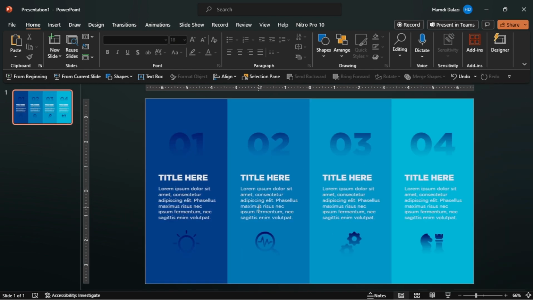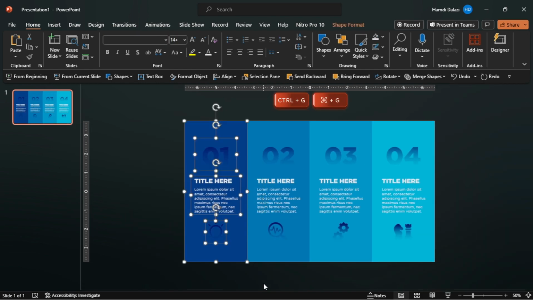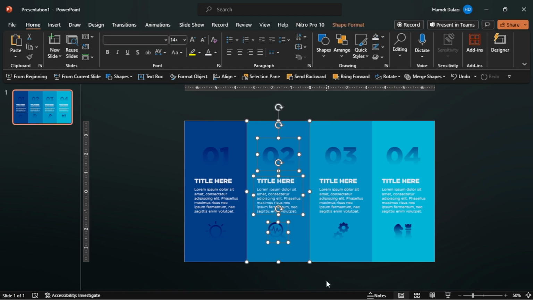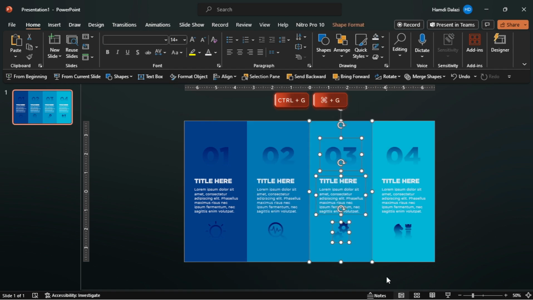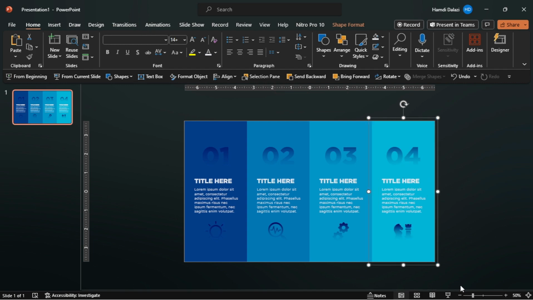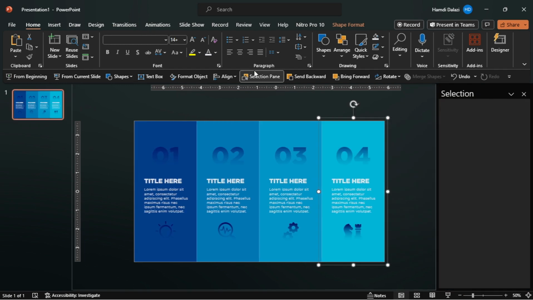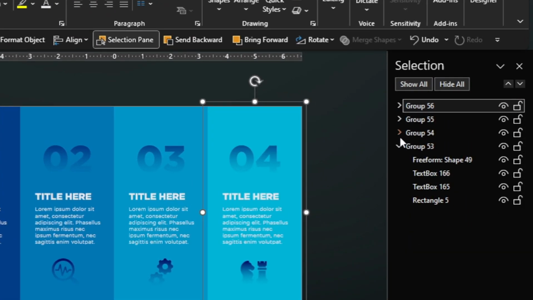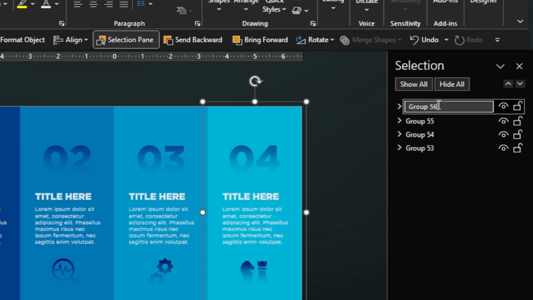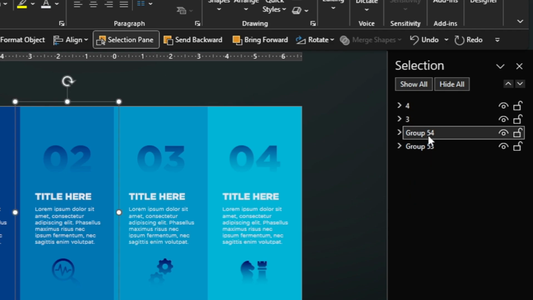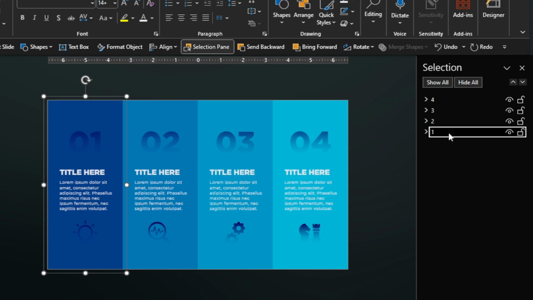Let's group these objects. Open the selection pane. For easy navigation, I always advise naming objects properly. Also, reorder the objects properly. This is important to get the desired animations.